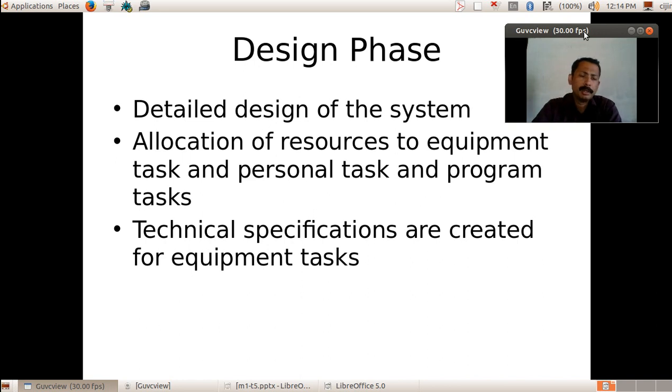Equipment task means the data that can be captured using some sensors, using some equipment, a barcode scanner. Okay. If you are developing an automatic gate control system, then there should be some system which captures or identifies the presence of a vehicle, and then that sensor will activate the system and the motors which open the gate are activated. So equipment task and personal task.